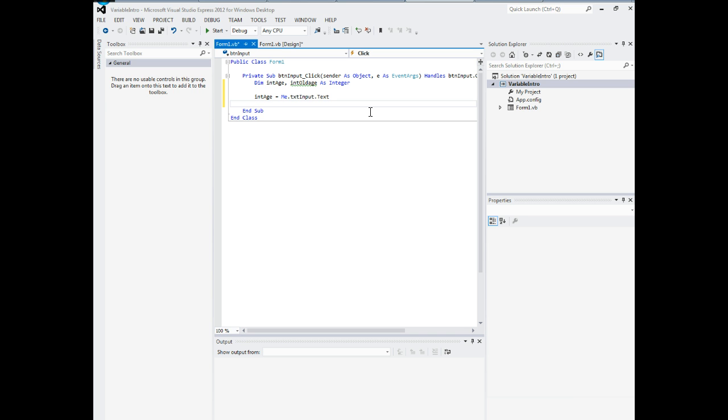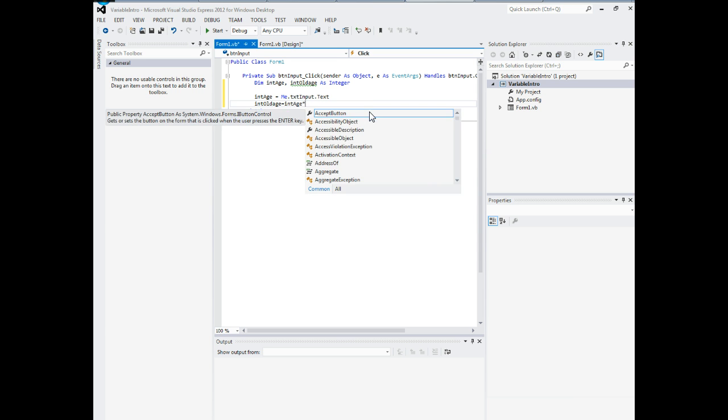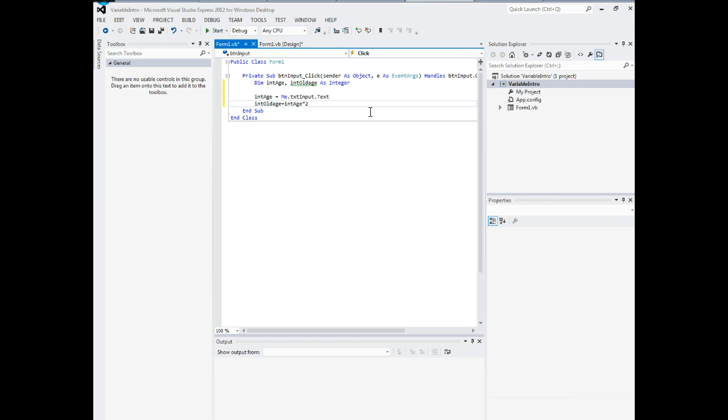Now the next thing I'm going to do is perform a calculation. So I'm going to say int old age equals int age times 2. Now watch what happens when I hit enter. You'll notice I haven't put any spaces between anything. When I hit enter, Visual Basic automatically puts the spaces between everything for me, making it look nice and easily readable. Once again, time-saving technique.